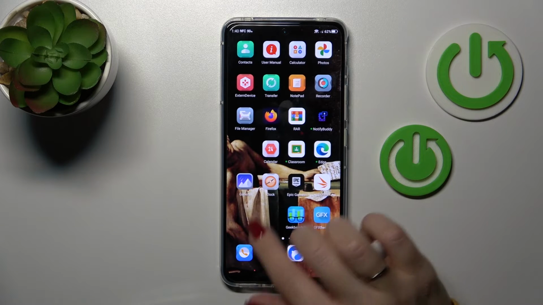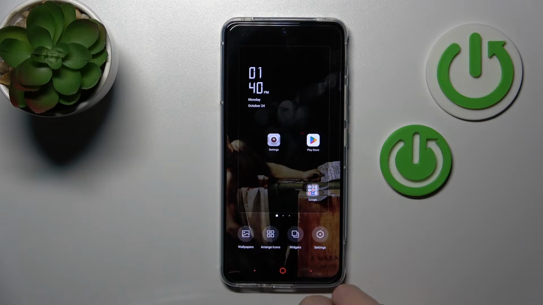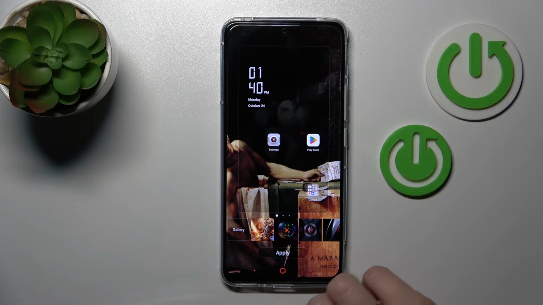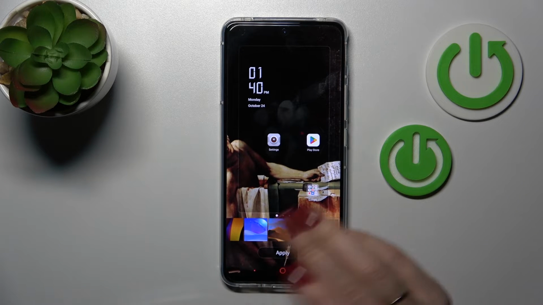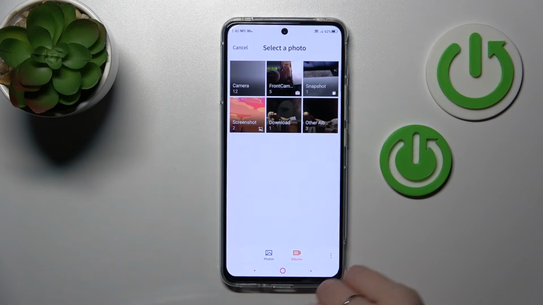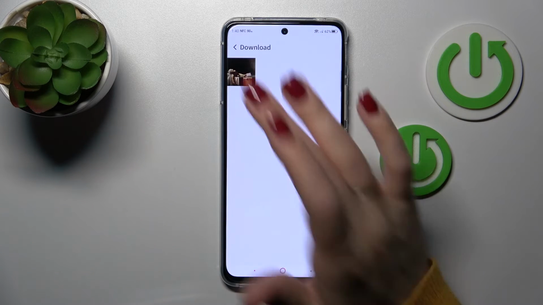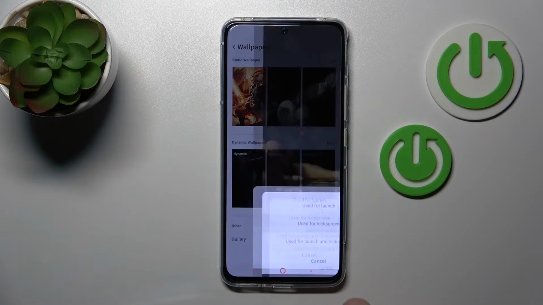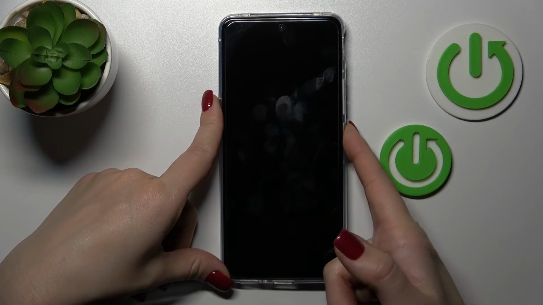Also we have a second way to do that. Just first hold the screen for a while. After that, click on the wallpaper icon in the bottom right corner and then select in the same way. You can click here on more wallpapers, tap gallery, for example downloads, select the apply button and click use for lock screen. And that's it.